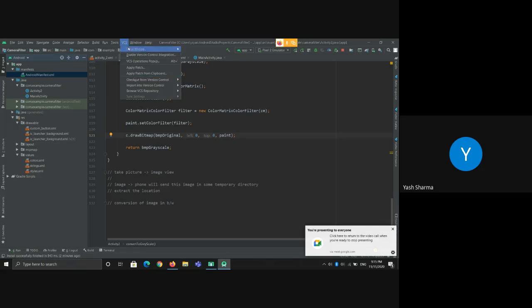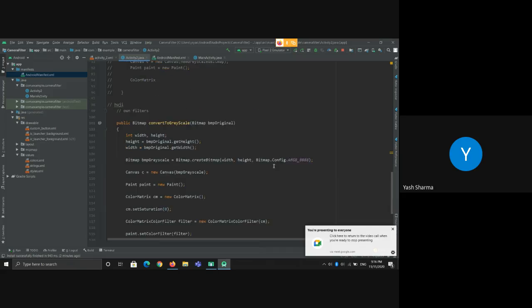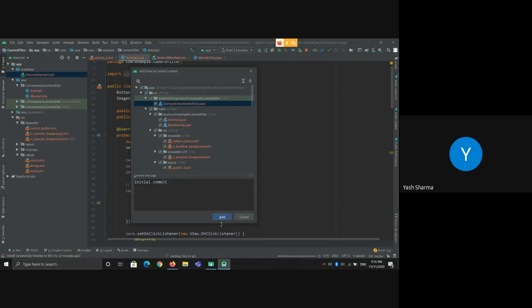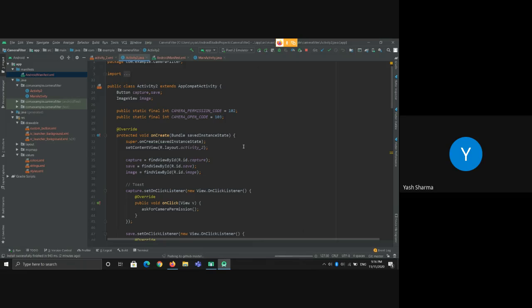VCS import. So you can also share in the same way if you want to. If you want to send it to your GitHub ID, go to VCS, click on import into version control, share project on GitHub. Let the repository name be camera filter only. Click on share. And initial commit. If you want to change your commit message, you can change it from here. You click add, all the files will be added. And it's now pushing it to GitHub.